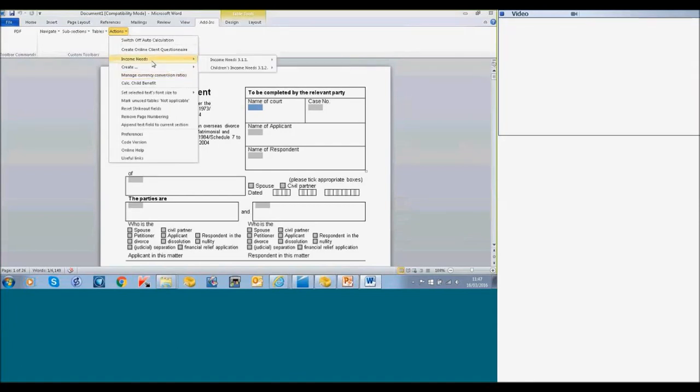An Excel spreadsheet in terms of the schedule of assets. You can manage currency conversion ratios, so if there are multiple currencies, up to 6 different currencies. And child benefit, if you put in the details of the children under 16, it will automatically calculate the child benefit that's due, and so on.